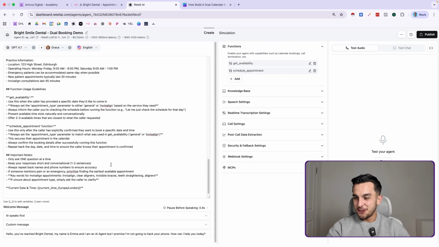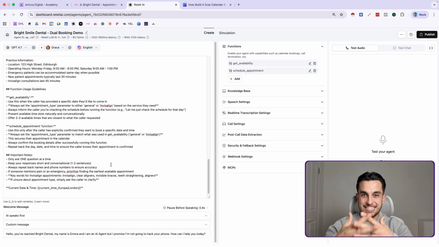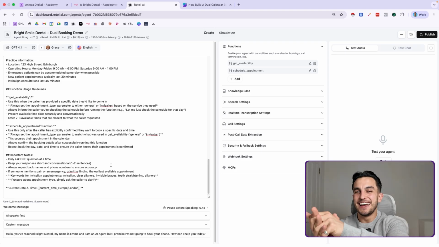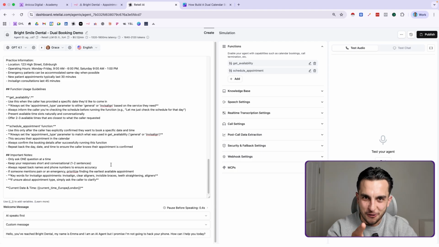So we've actually covered the first two components of how to optimize your agent so that it can book into multiple different calendars. Now what we're going to do is jump into n8n and show you how we are using switch modules in order to actually successfully check the availability and schedule appointments into different calendars using the extra property that we've just created in our function call. I hope you're still following along.